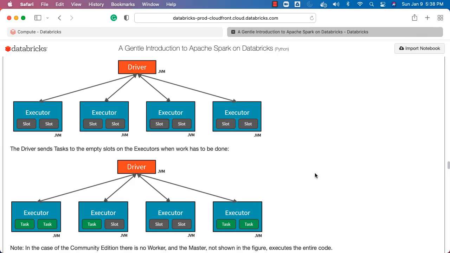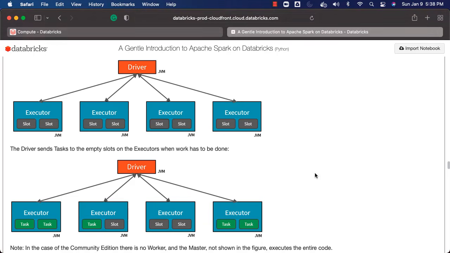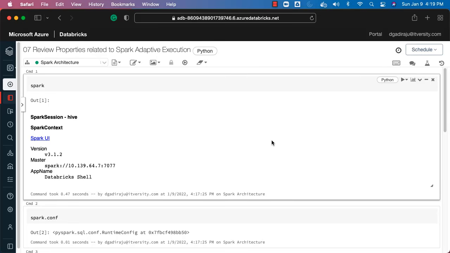However, in this sectional module, we will also cover details with respect to adaptive execution. There might be a few questions with respect to adaptive execution. Be prepared with respect to adaptive execution as well. You will understand details related to adaptive execution, which is also in the scope of the exam, as part of subsequent lectures in the sectional module. As part of this lecture, let's review properties related to Spark adaptive execution.